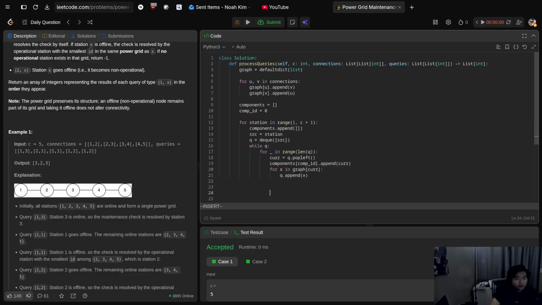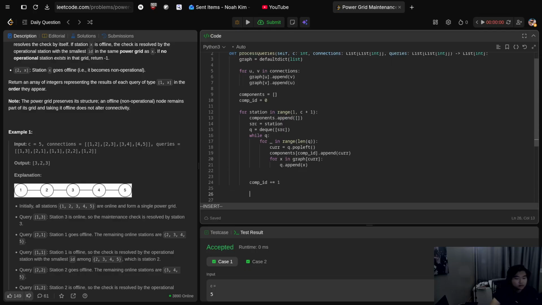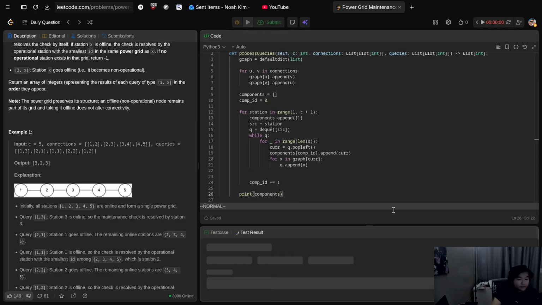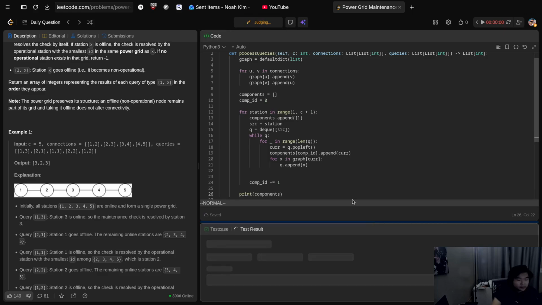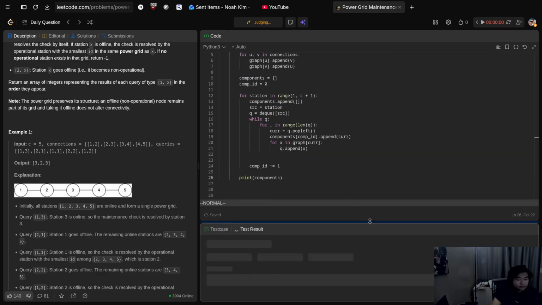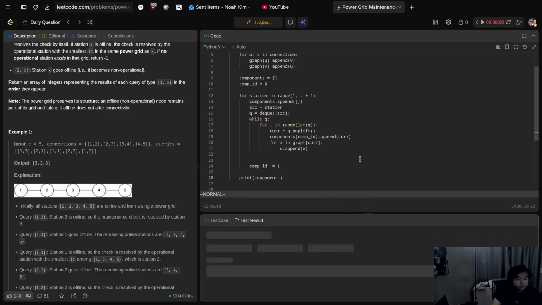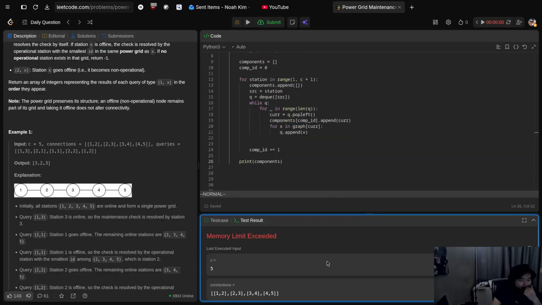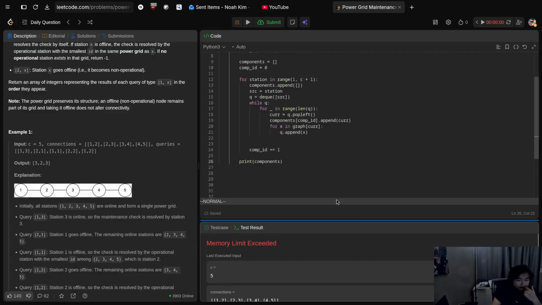And then after you finish comp ID plus equals 1, and then print components. Let me see this. It's probably gonna break, to be honest. Why is this TLE-ing? What the hell? What am I doing wrong? Oh my god. It's because it's like a circle.